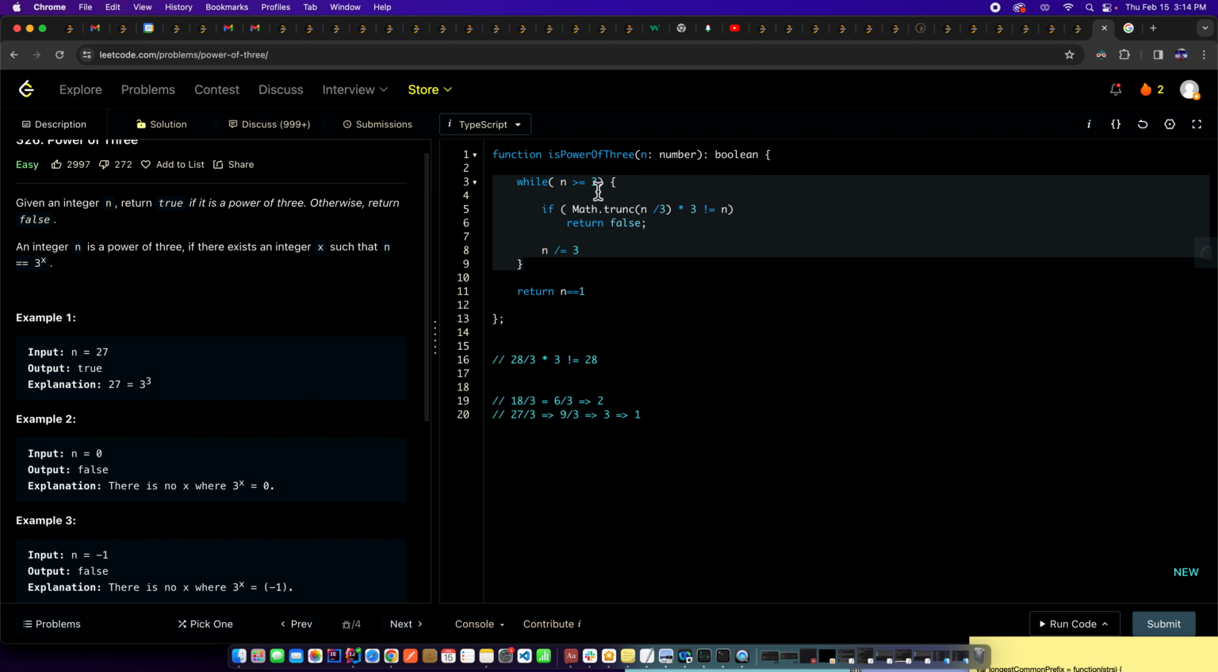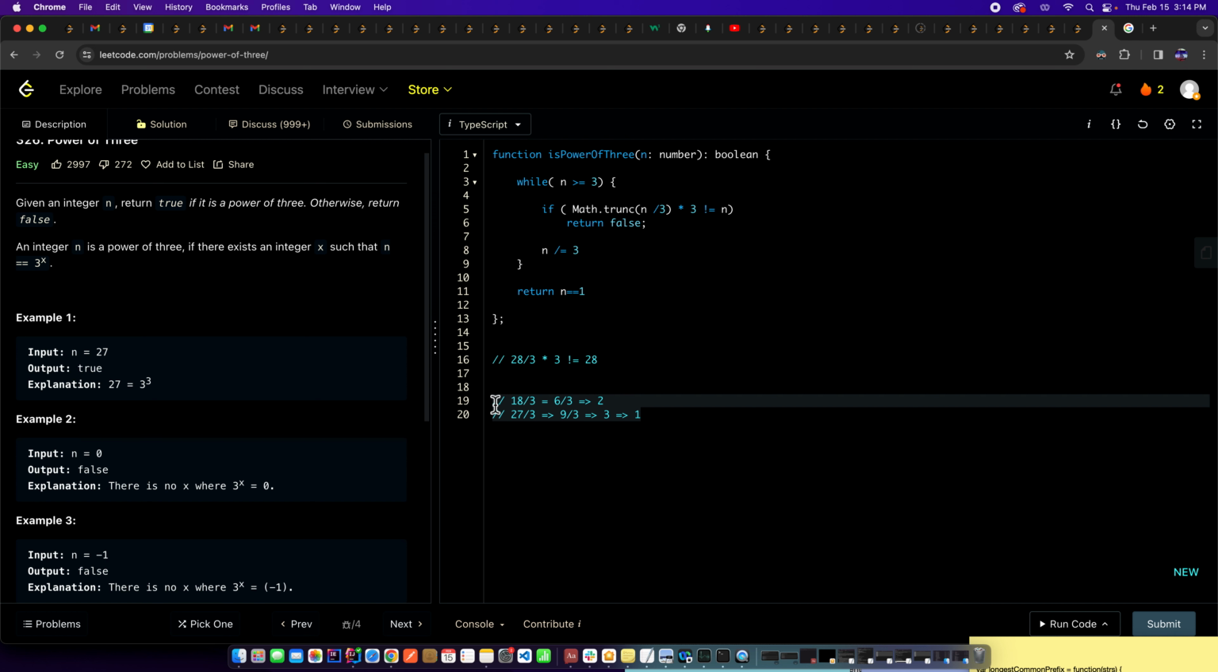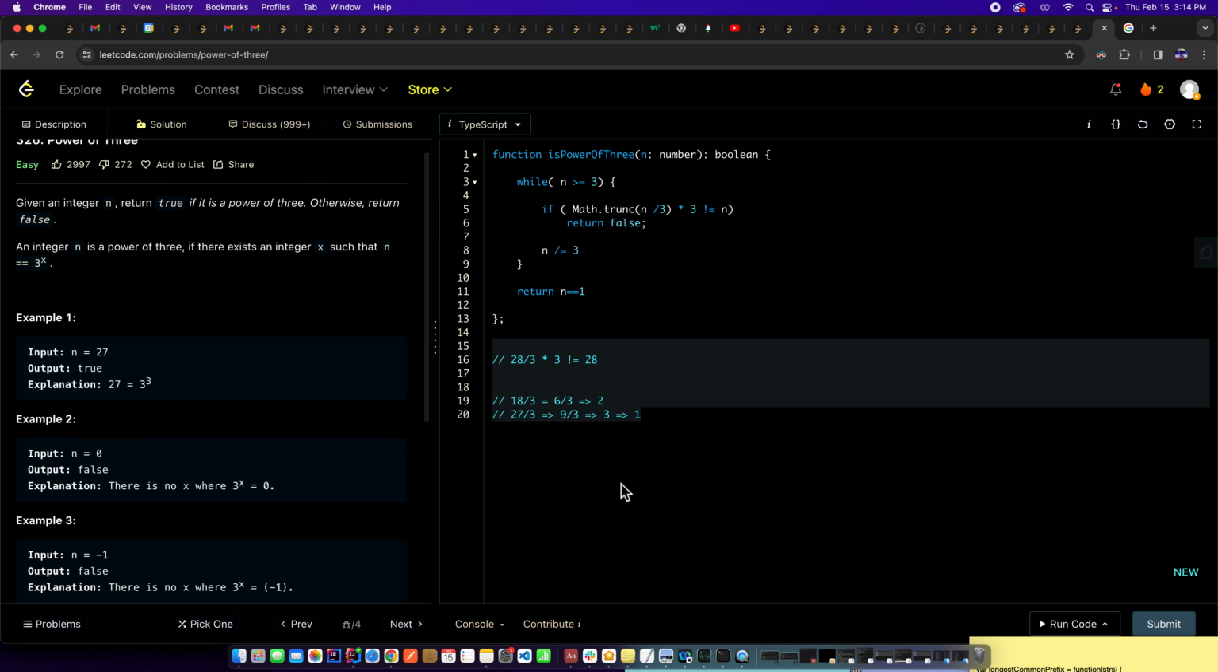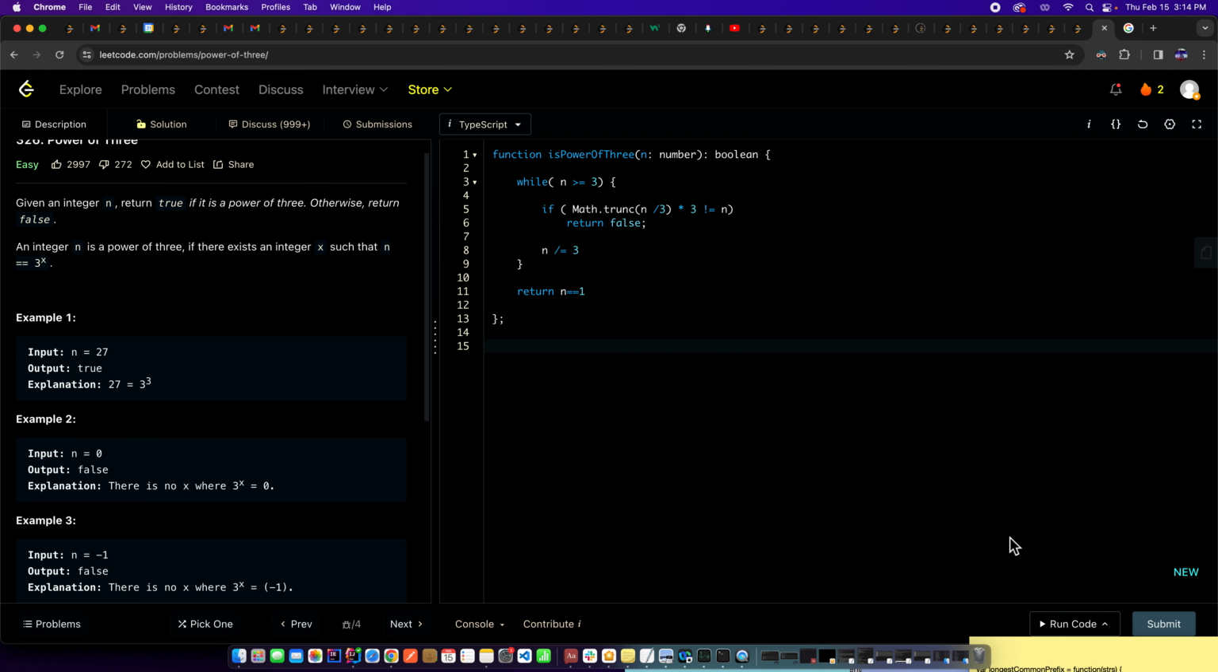Or if it's less than 3, which means you can fall in this kind of scenario, then you drop out of the loop, and then you just check n. If it's equal to 1, then return true. Otherwise, return false. So let's run this.